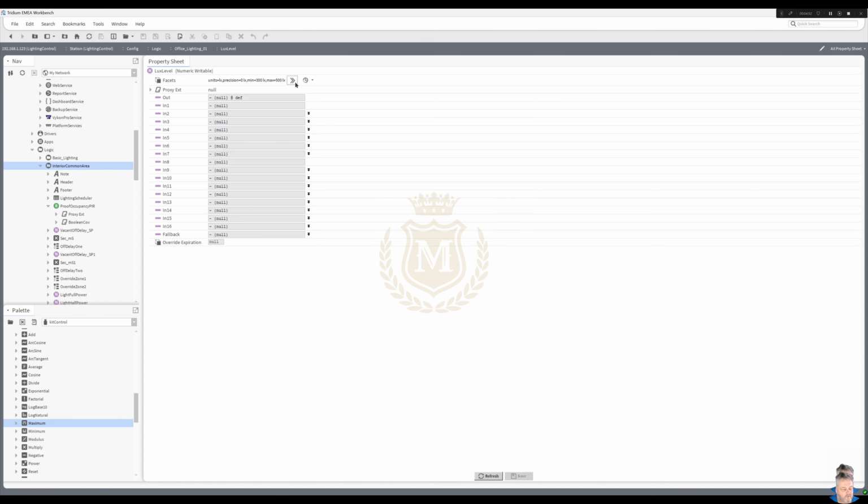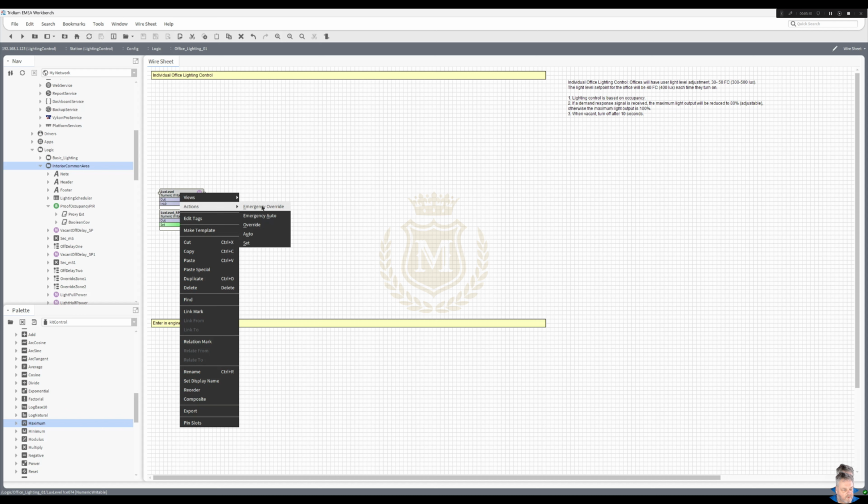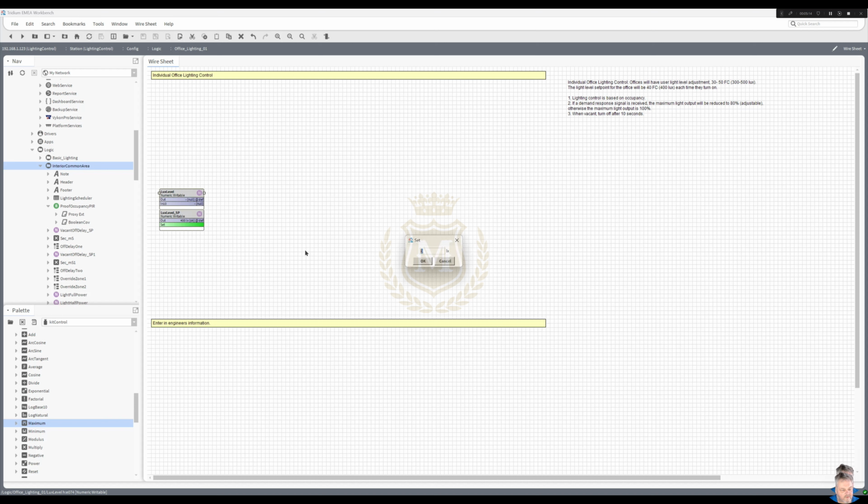This one we're going to put minus inf, plus inf. So that's going to be from a sensor, a lux level sensor. Let's just put a value in there at the moment, somewhere under 400. So set that to 350.